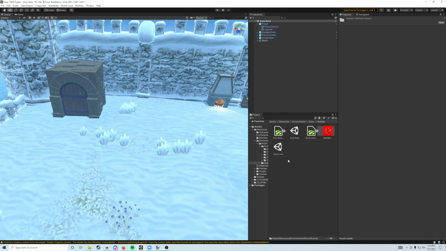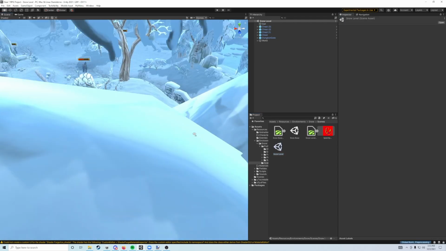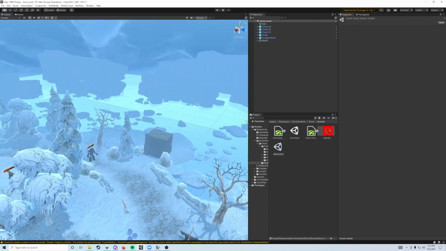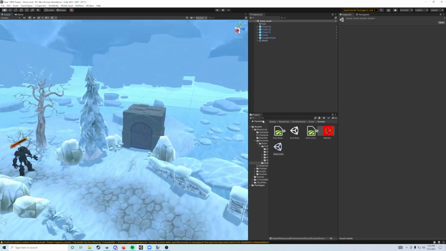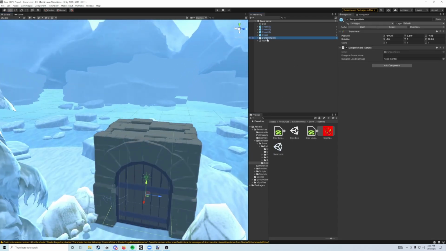And now we need to move to our snow level scene and update the Dungeon Gate that's already there. If we load this scene, we can see we have enemies and stuff here, but there's this Dungeon Gate here. We want this to go back to whatever base we're using. In this case, if you're new this month, you're probably using the snow base. If you're with us before, you might have a different base.